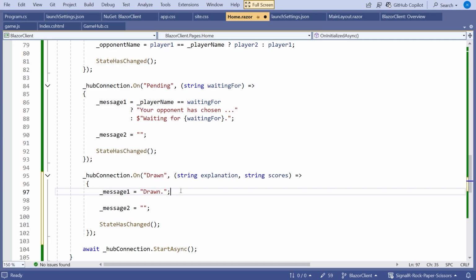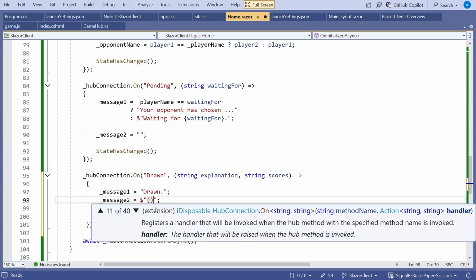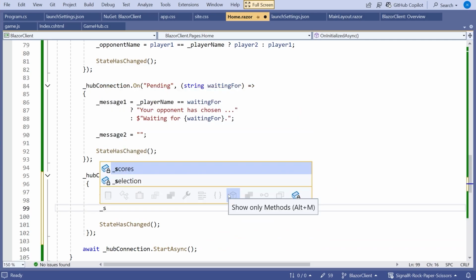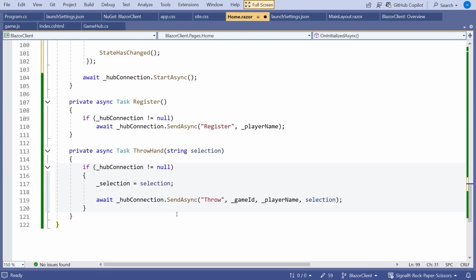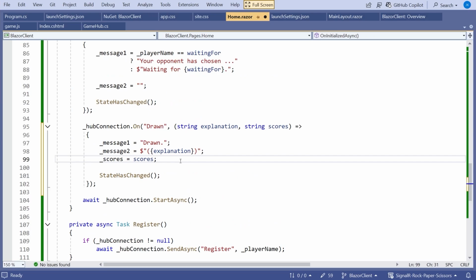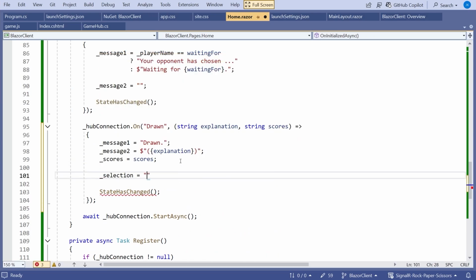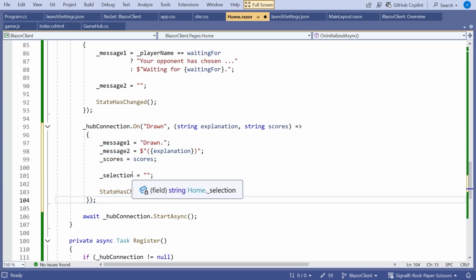Message 2 is going to be the explanation, and we'll put that just so it matches up with what we had before. The explanation actually goes in brackets. And then we can simply set the scores to being the scores. And then one thing we've got to remember to do there, remember this selection that we set when we click the button, well, that can be cleared now because we've finished that round. So we can just say underscore selection equals blank, and then we can have the status change once again. So that's the drawn.